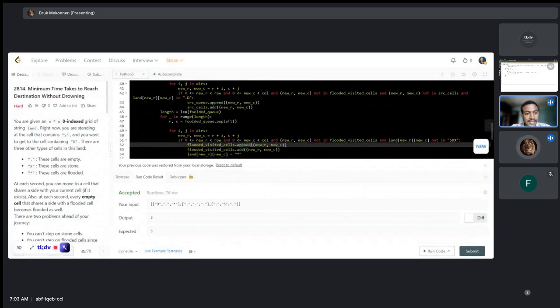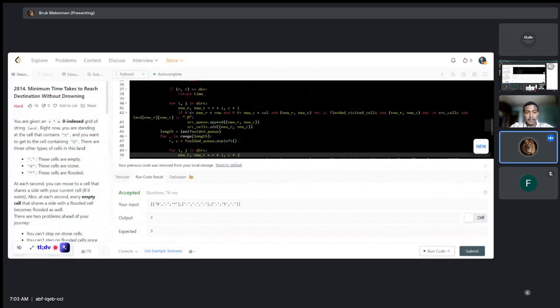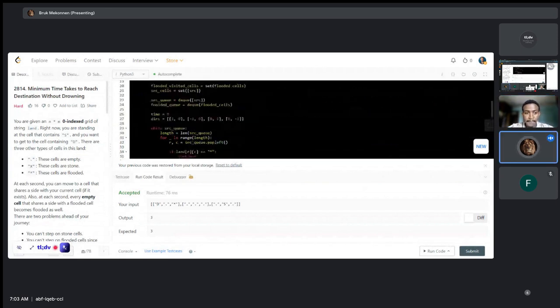It just was an append. It is supposed to be an append, but it's not fluid visited cells. It is fluid cells. You can copy it from the above. It's fluid cells. That's why. It's not fluid visited cells. That's the problem. This one. Yes.